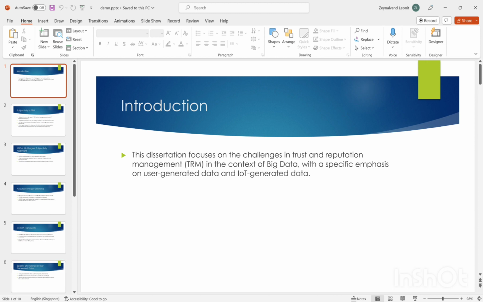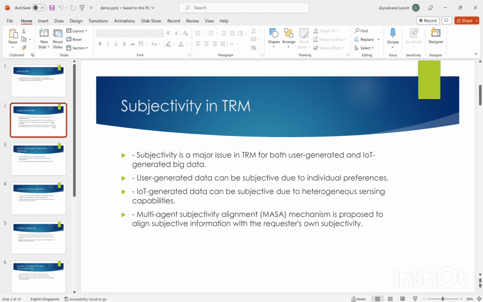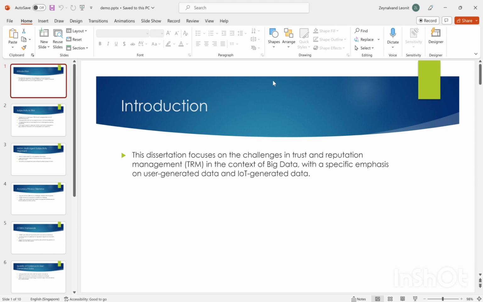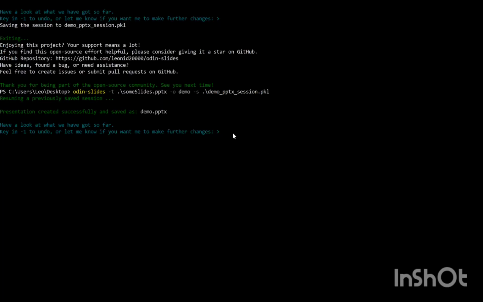Okay, let's see some more tricks and modify our presentation further. Say you want to add one more slide after the introduction slide to give an agenda, for example. Let's see how we can achieve this using Odin Slides. I will simply prompt Odin Slides to add an agenda after slide 1.